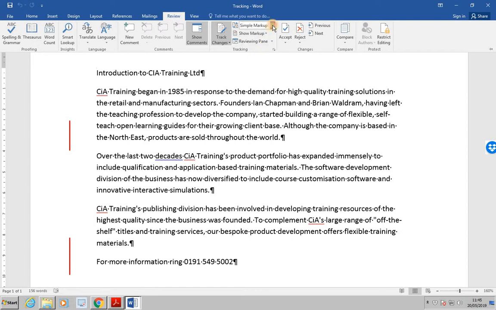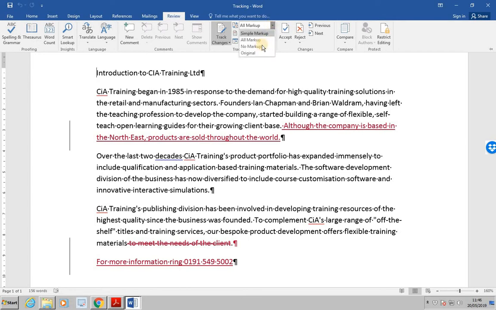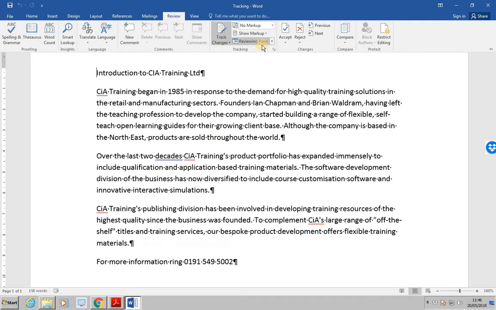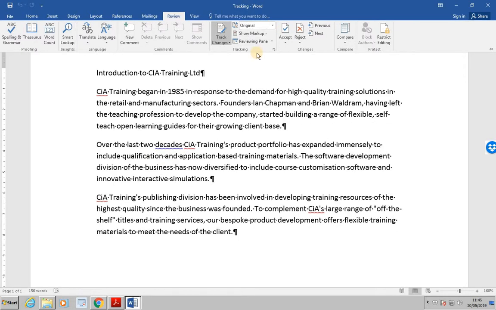If we show All Markup, it shows the bar and the changes in the document. If we click on No Markup, that displays no bar and no changes are shown in the document. If we go for Original, it removes any changes from the document. So we've looked at each one in turn, and now I'd like to move forward by showing All Markup.